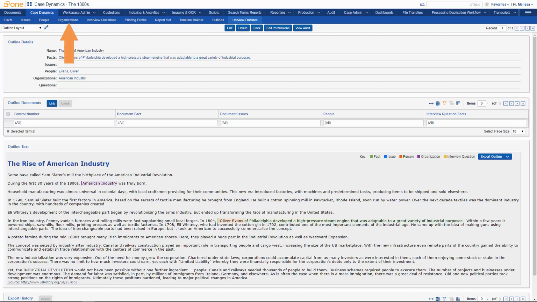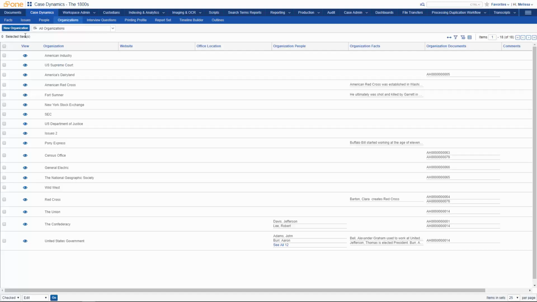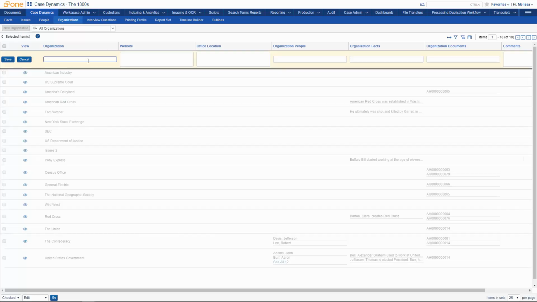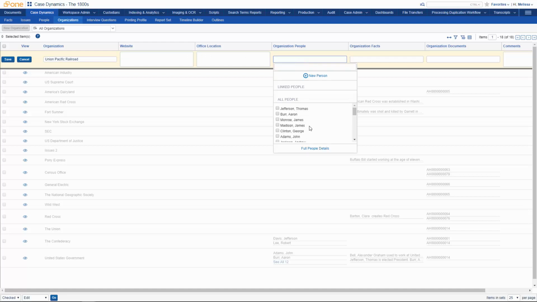And we'll start by adding an organization. Once I'm in the Organizations tab, I can click on New Organization. This is our inline coding, where you can basically enter information in a very similar way you would in an Excel file. And I could tab through and add any additional information. If there was a certain person that I wanted to link with this organization, I could do so. The same with facts and documents. Once I've selected all my information, I can simply save.